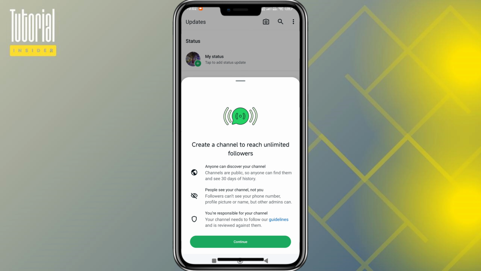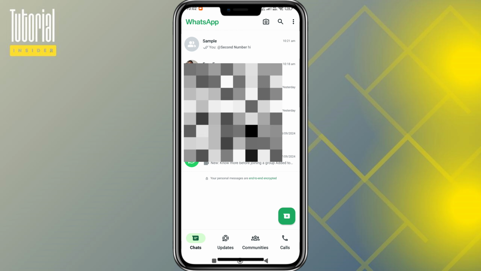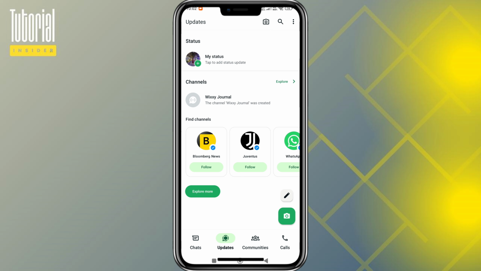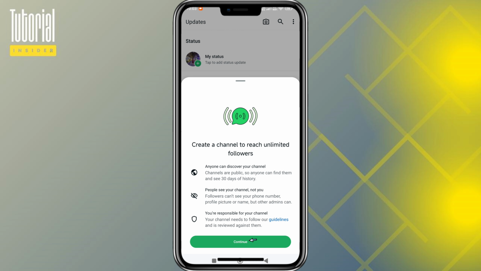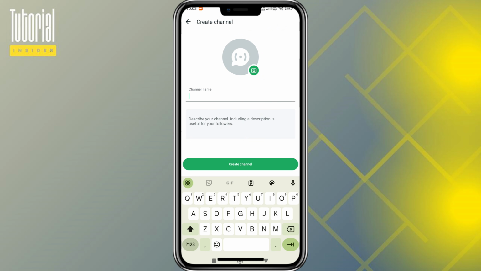How to easily create a WhatsApp channel. So to start, we'll just have to open our WhatsApp application and then in here at the bottom part, tap on the updates option. After that, we'll have to go to these three dots and then tap on the create a channel option. In here, tap on continue and then after that, we can now start creating our channel.